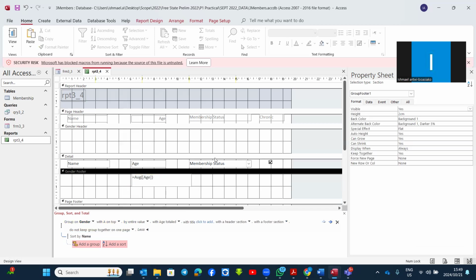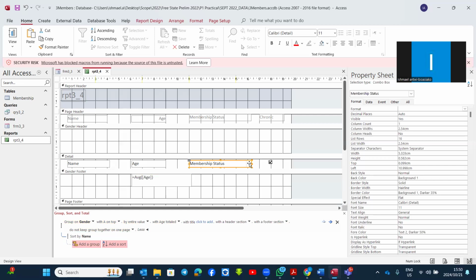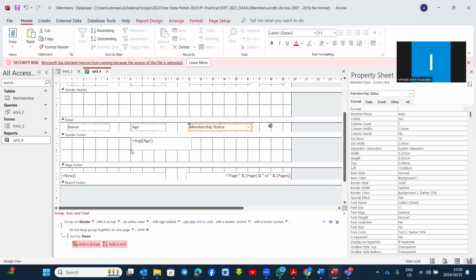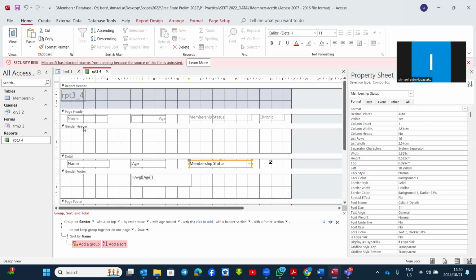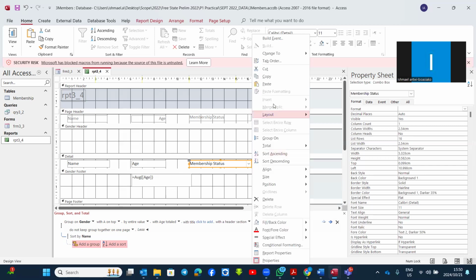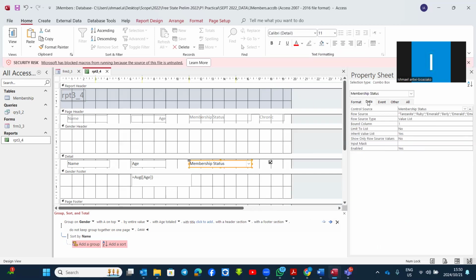Right. Then again, regarding reports, you can be given a question to change a certain field into a combo box. Let's say we want to change the gender to a combo box, you click on the gender value. Right, we don't have it here. So let's say membership status, you right click, change to, and then you select combo box. Then you add the values from the data like we did in the forms.